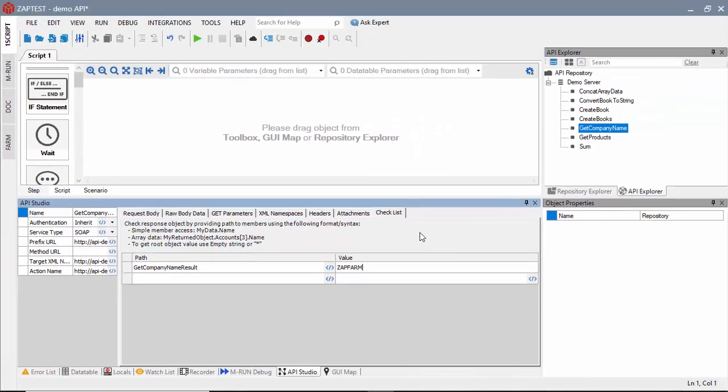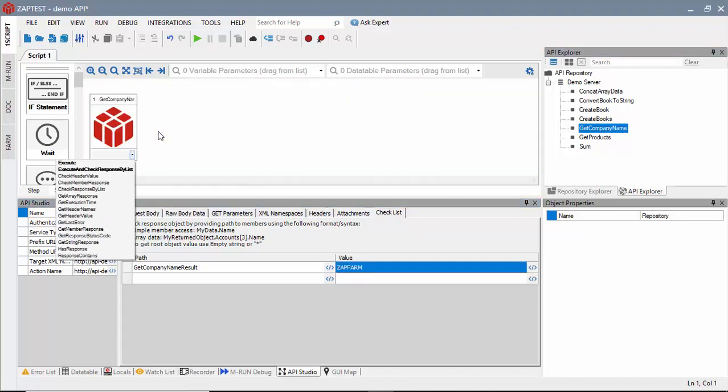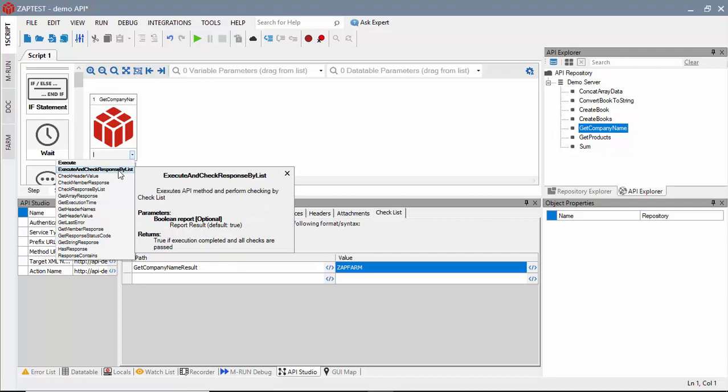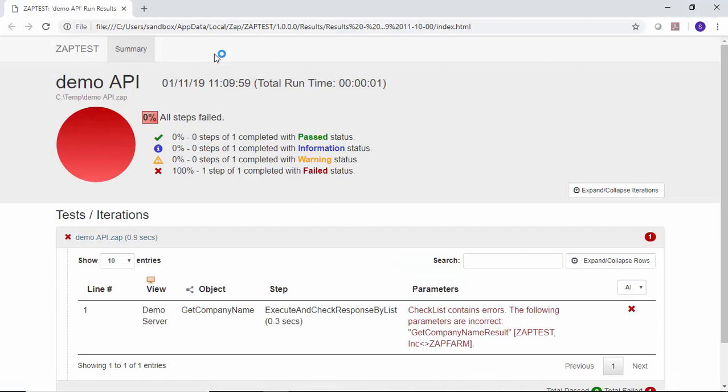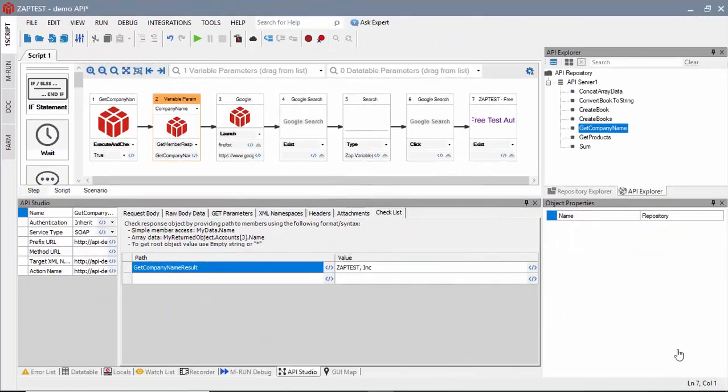response. To define a web service call step, simply drag the method object to the step or script view, select an operation from the list, and enter optional arguments if needed. Run the test and review its results. If any checklist validation fails, the results provide details with expected and actual values.